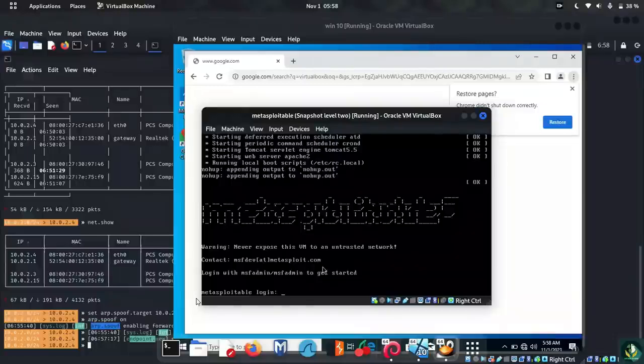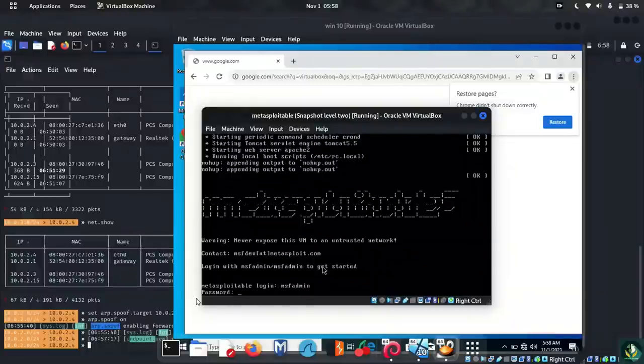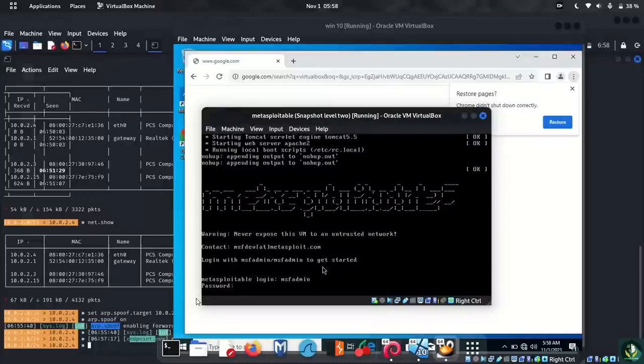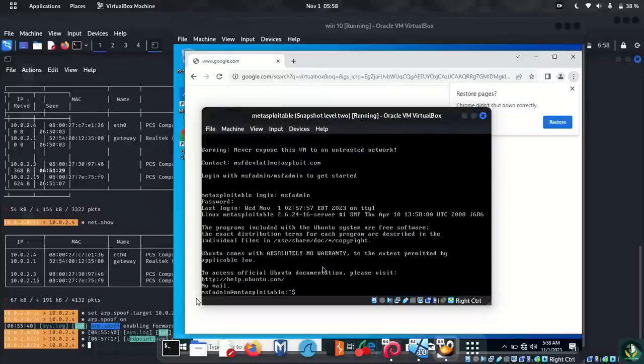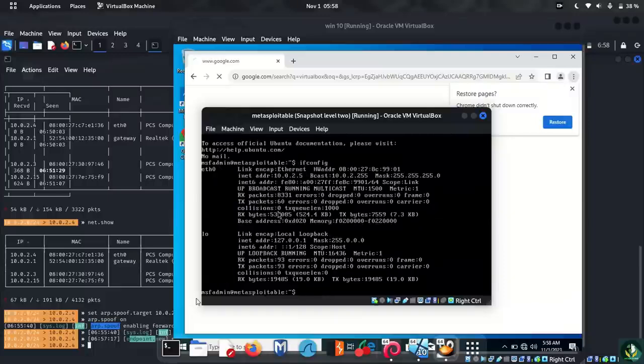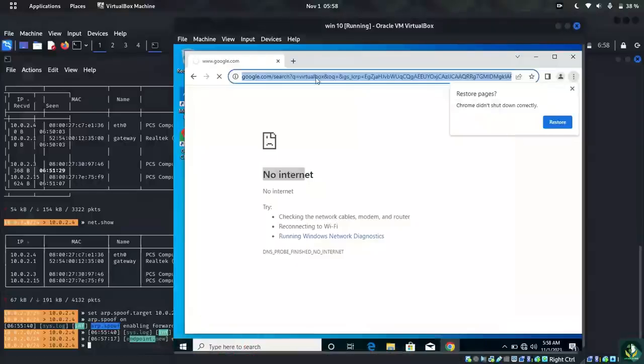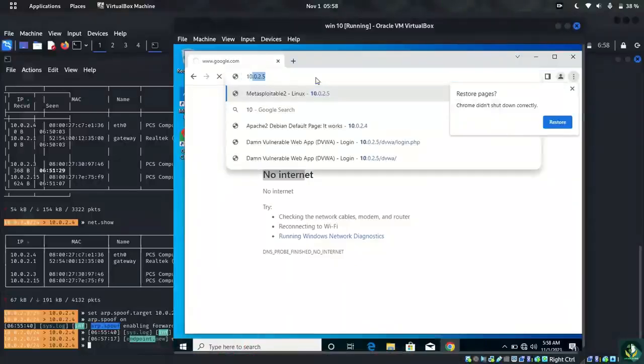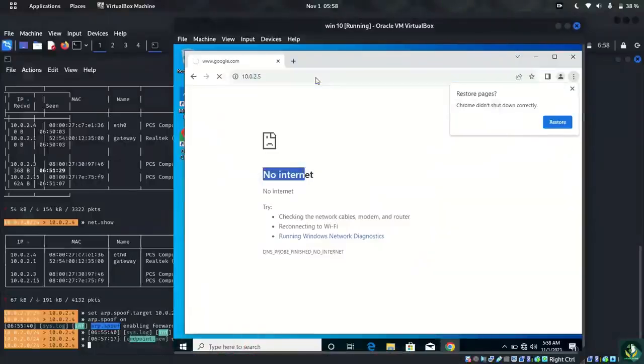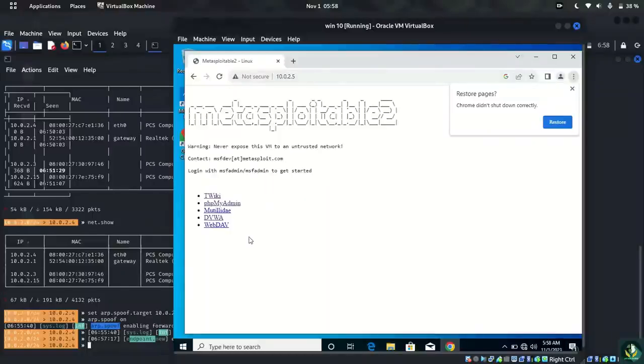Okay, let's log in. It is msfadmin. Hit enter. msfadmin, and right now I am here. So let's use ifconfig to find its IP. You see the IP, it is 5. So let's have that. It is 10.0.2.5. Hit enter, and let's see. Okay, we are able to have that.